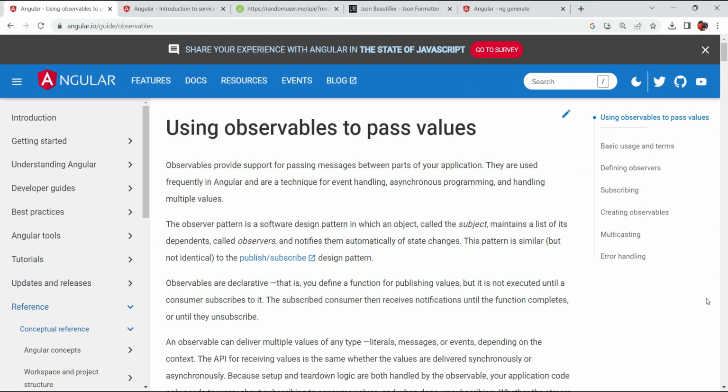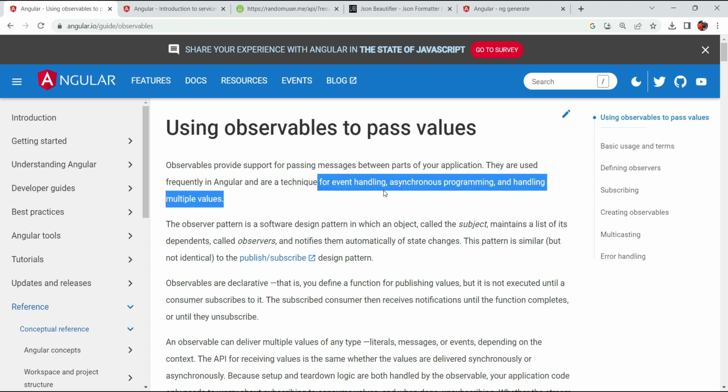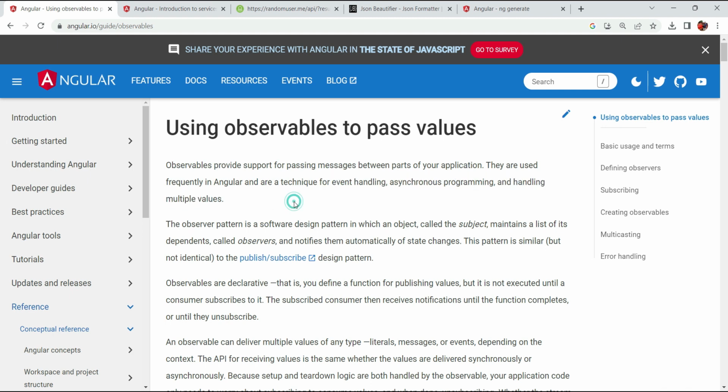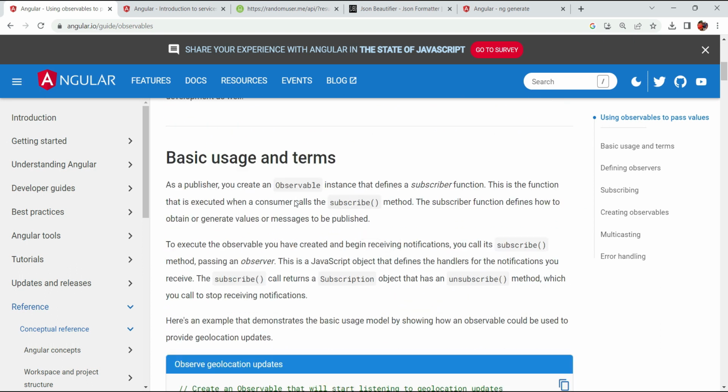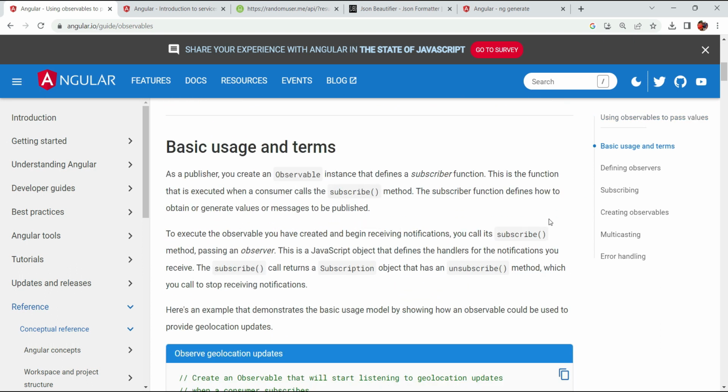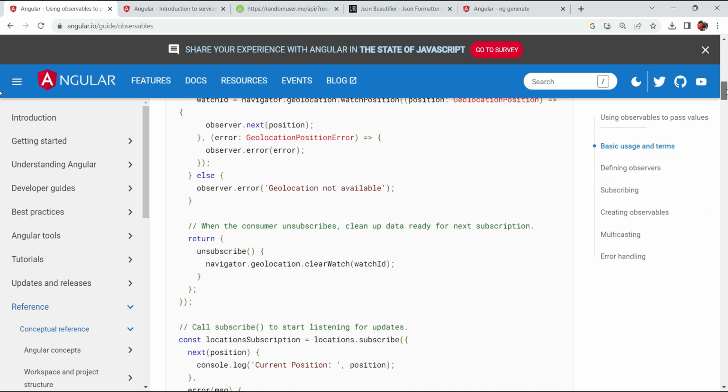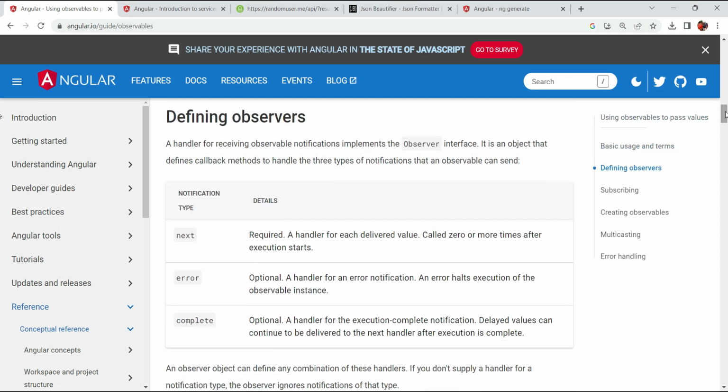If you go to the Angular documentation, you can see that observables are used for event handling, asynchronous programming, and handling multiple values. If we scroll down, here you can see that an observable is defining a subscriber function. And this function is not going to be executed until the subscribe method is called. Let's scroll down more. And this is the syntax we're going to be using to get the results from our observable. Let me go back to VS Code.